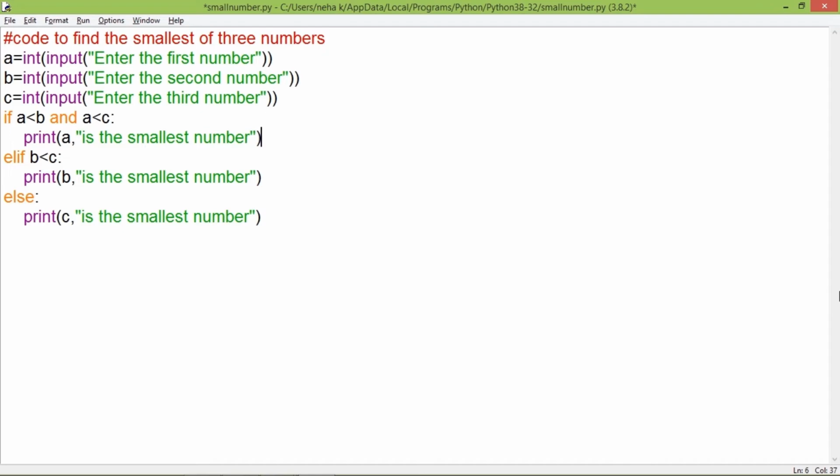The use of the AND operator I have explained in my tutorial of operators in Python, and it requires both the conditions to be true. If any of these conditions, that means a less than b or a less than c, is false, or both the conditions are false, then it will ignore this print statement and will simply move on to the elif part.